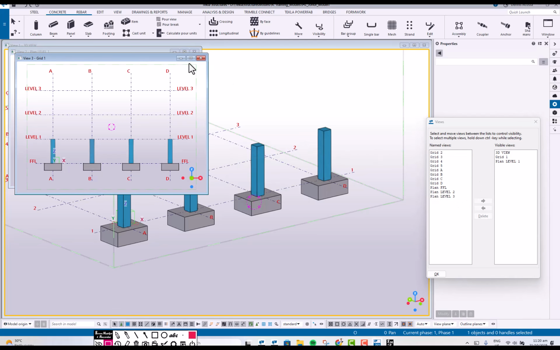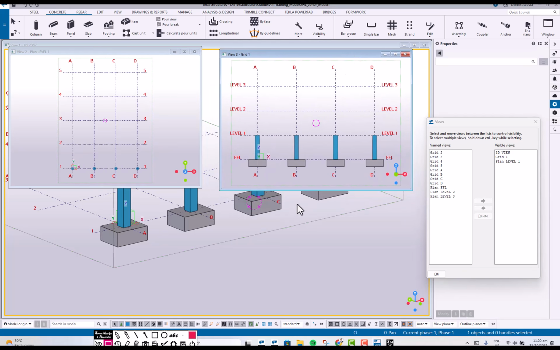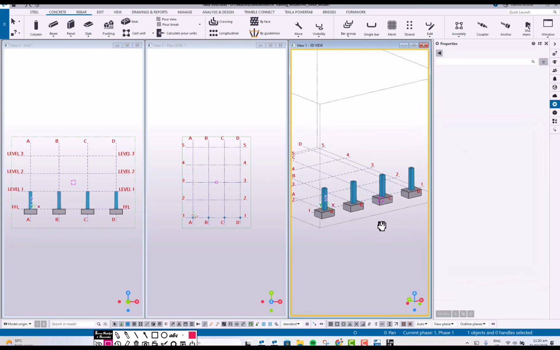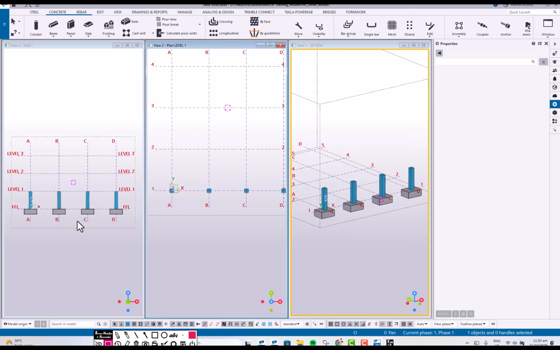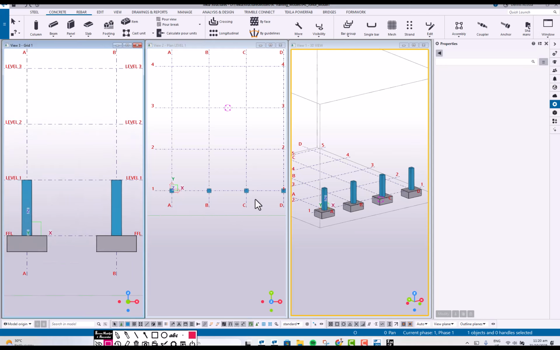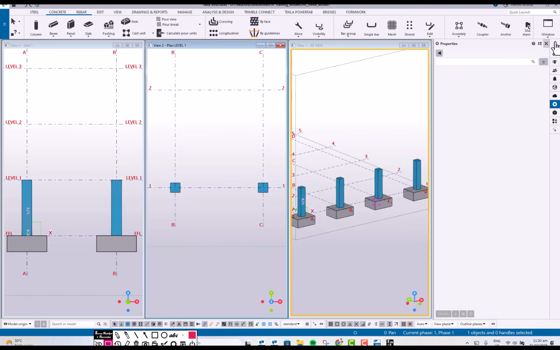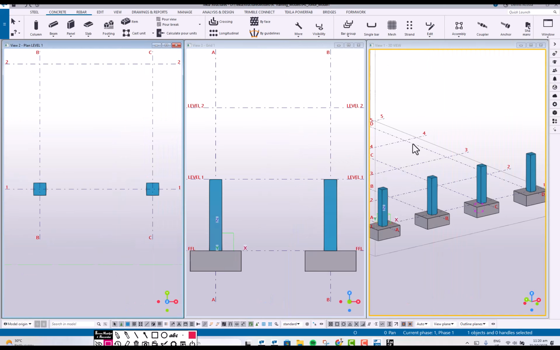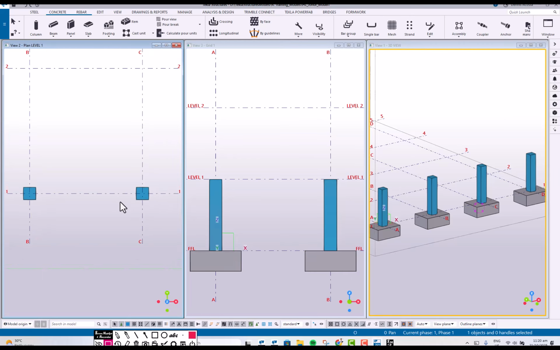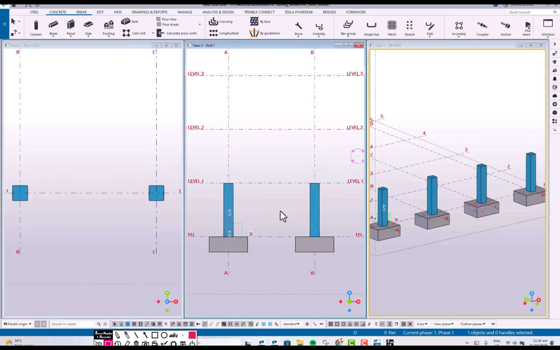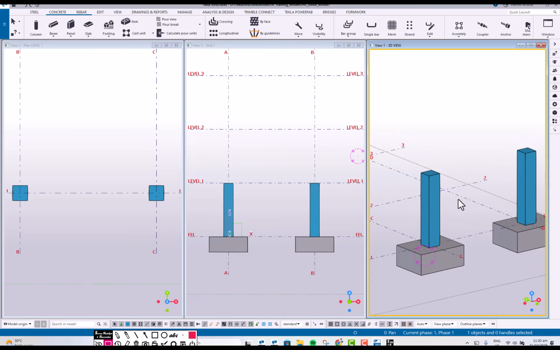If I press Q, so now I have three ways of adding the beam. Okay, I will show you one by one. Okay, so this is the plan. Plan at level 1, elevation, grid 1, and then in 3D. So you choose which one is easier for you. Okay, look.